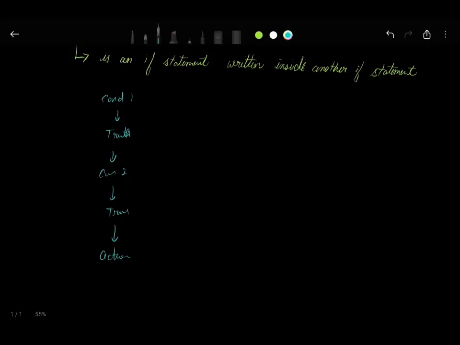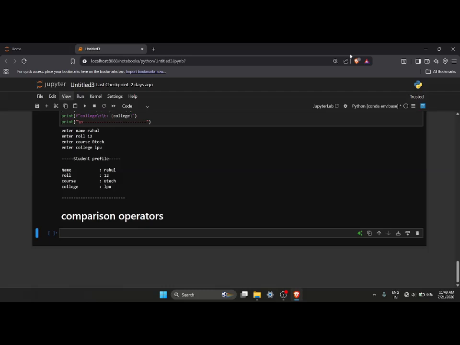Today we have learned how Python makes decisions. We started with comparison operators, then we used if to execute code when the condition is true, if else to handle two possible outcomes, elif for multiple choices, and finally nested if for situations where one decision depends on another. That completes the theory of comparison operators.